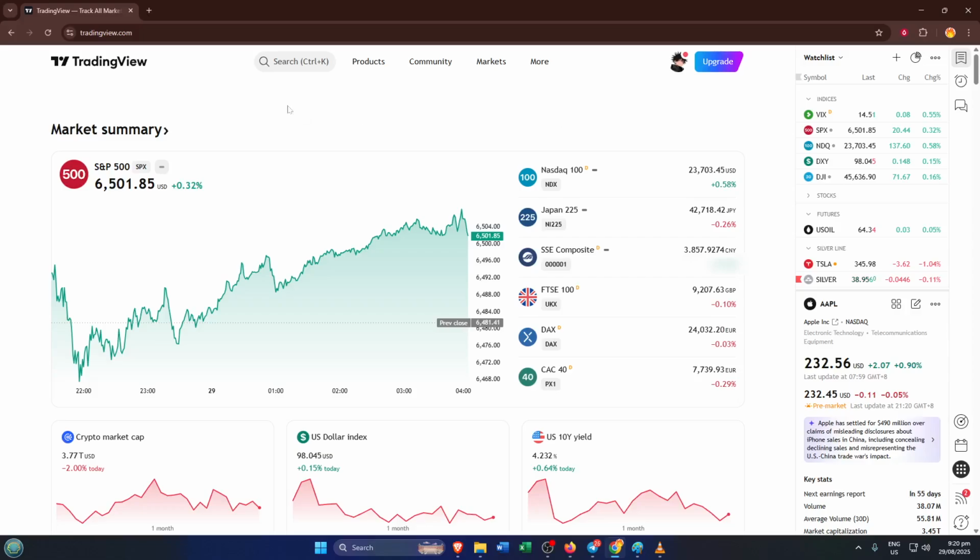First things first, you want to open up TradingView. Head to TradingView.com in your browser and log into your account if you aren't already. TradingView is one of the most popular tools for chart analysis, so if you're someone who regularly checks price action before the market opens, enabling this label can give you that extra edge.